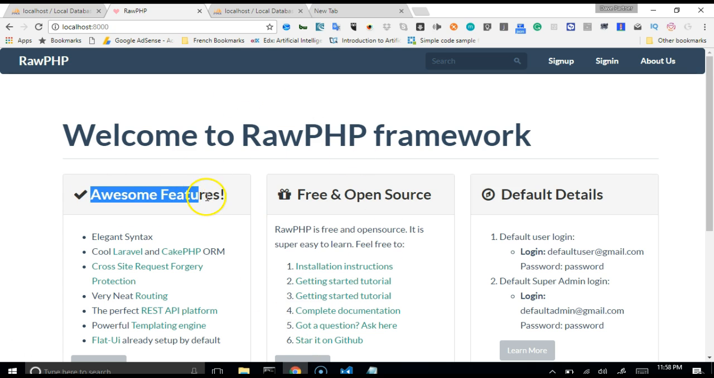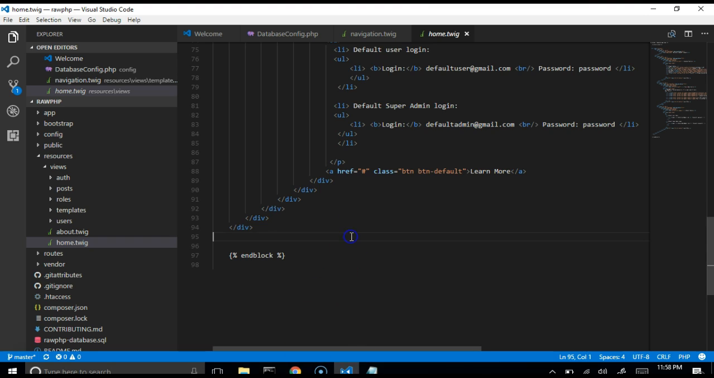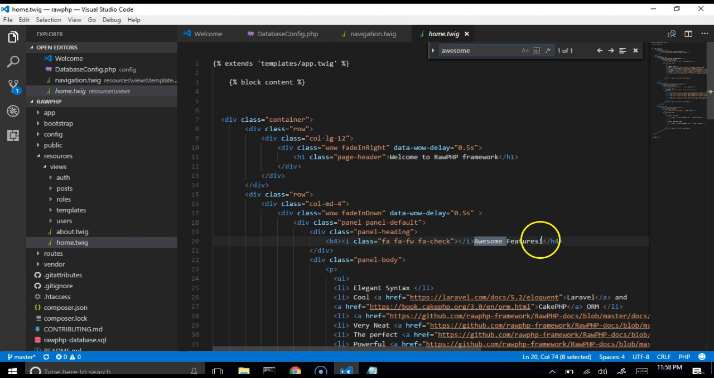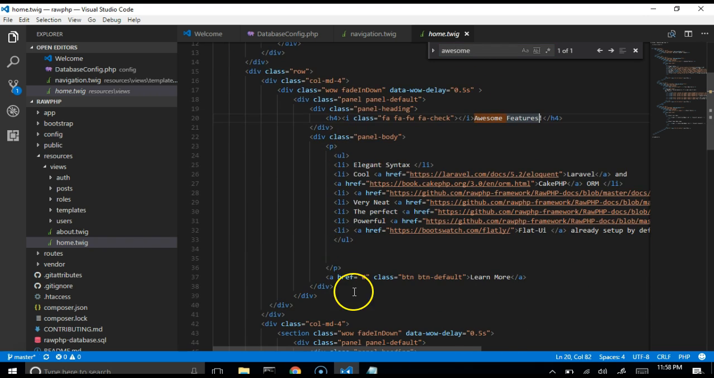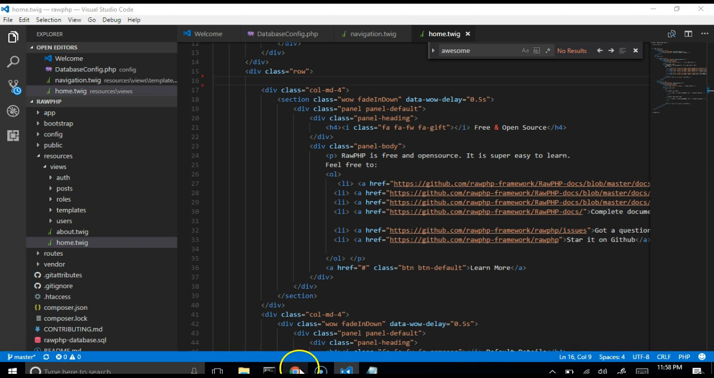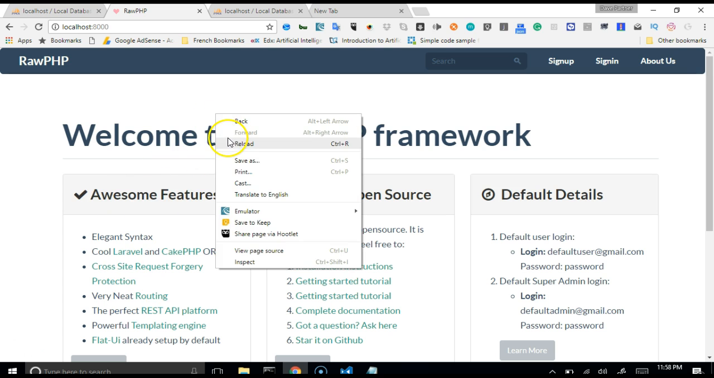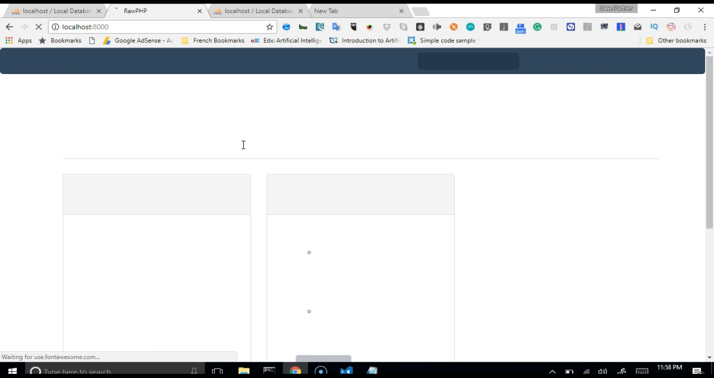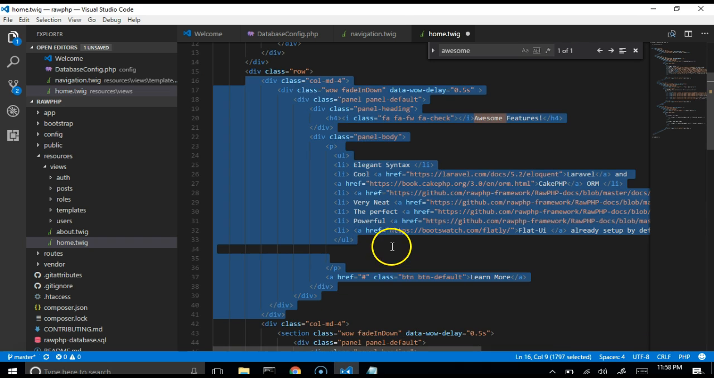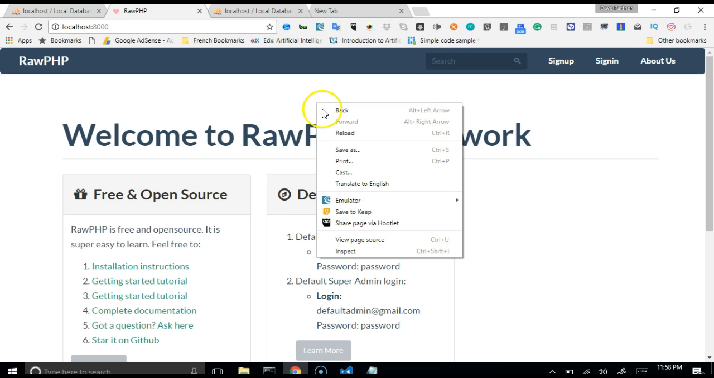For instance, you have awesome features. If we do Control F to find awesome features, you see that this is where it is. Awesome features is actually in this. So if we wanted to delete, we can just delete this and refresh. This guy should be gone, this box here. So if we reload, as you can see, it's gone. So there are now two left, and then the rest of the content moved to the left. So that's to tell you that if we customize this page, we'll be customizing our home page.